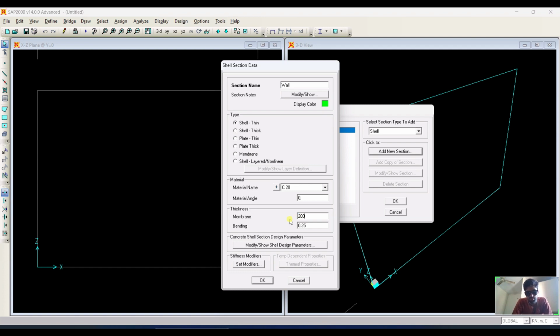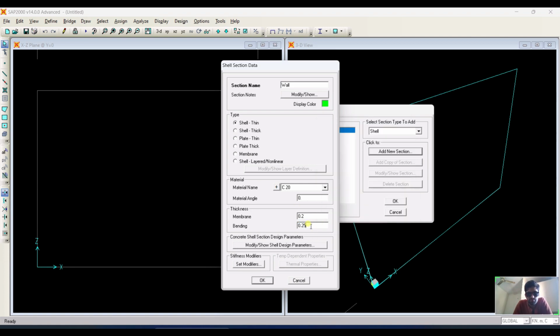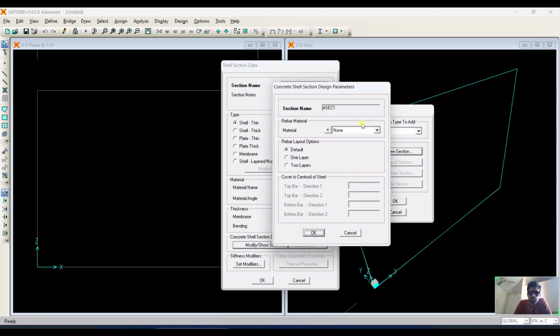Here it is roundabout 200 mm. I will just enter 200 mm. Here I will again put bending also, I will put 0.2, or sorry, same.